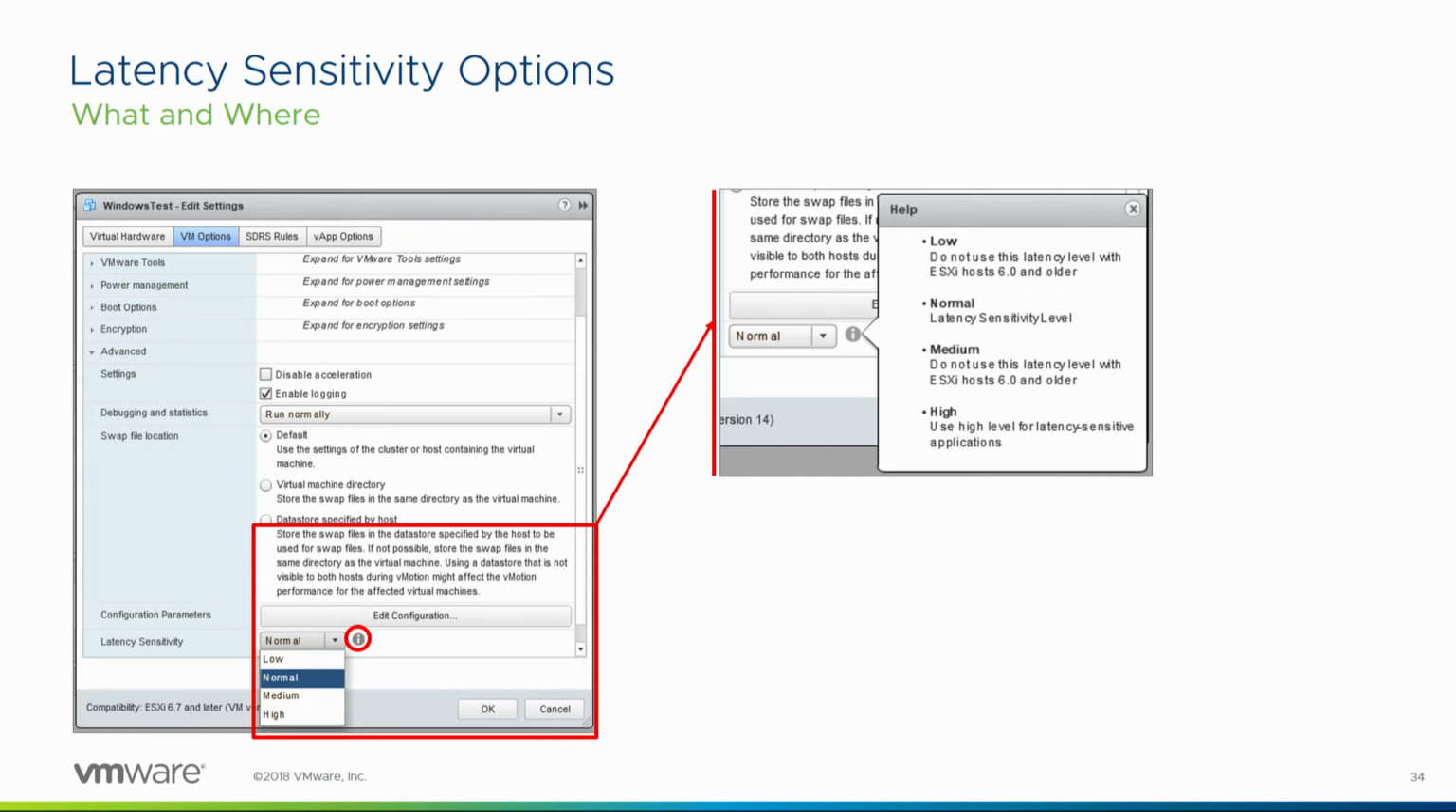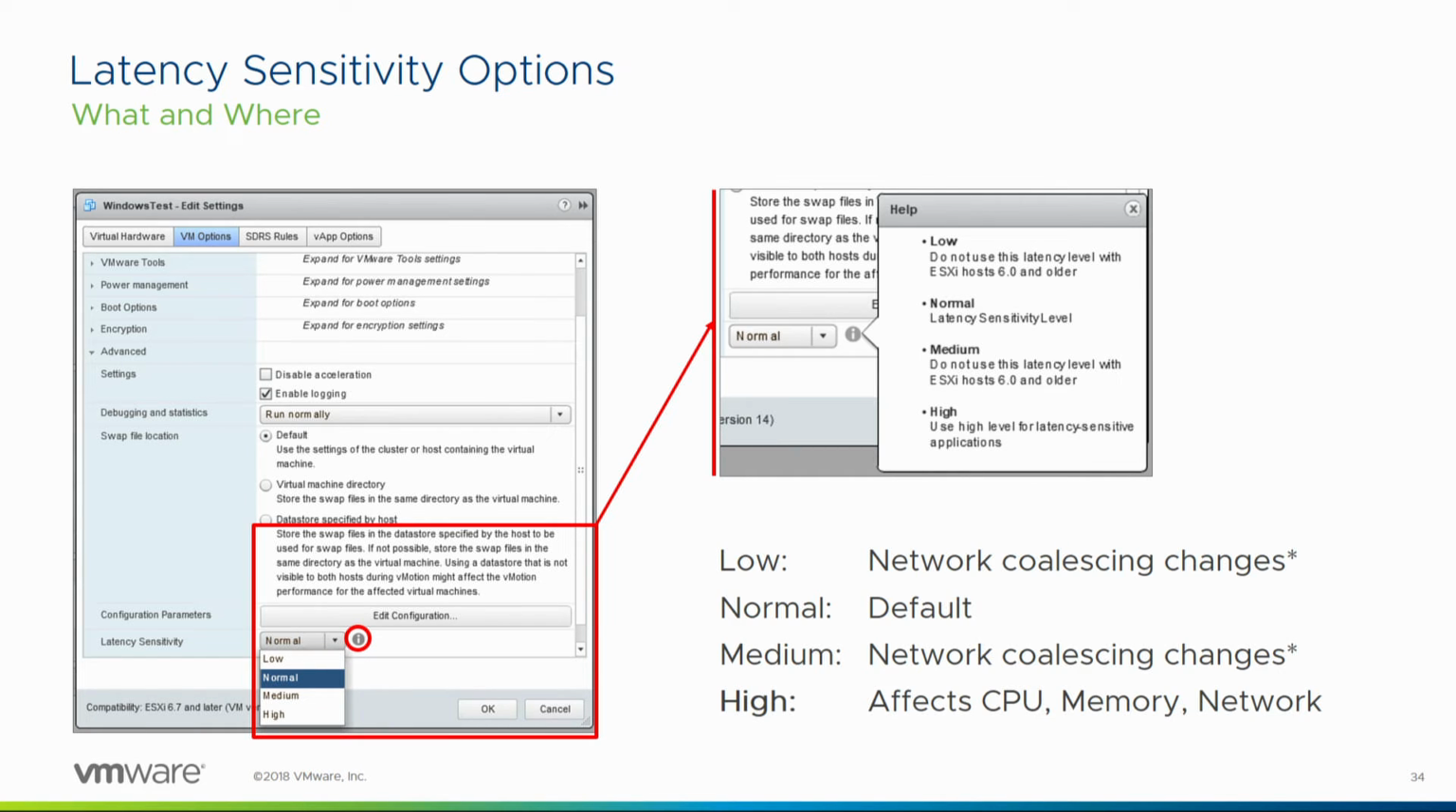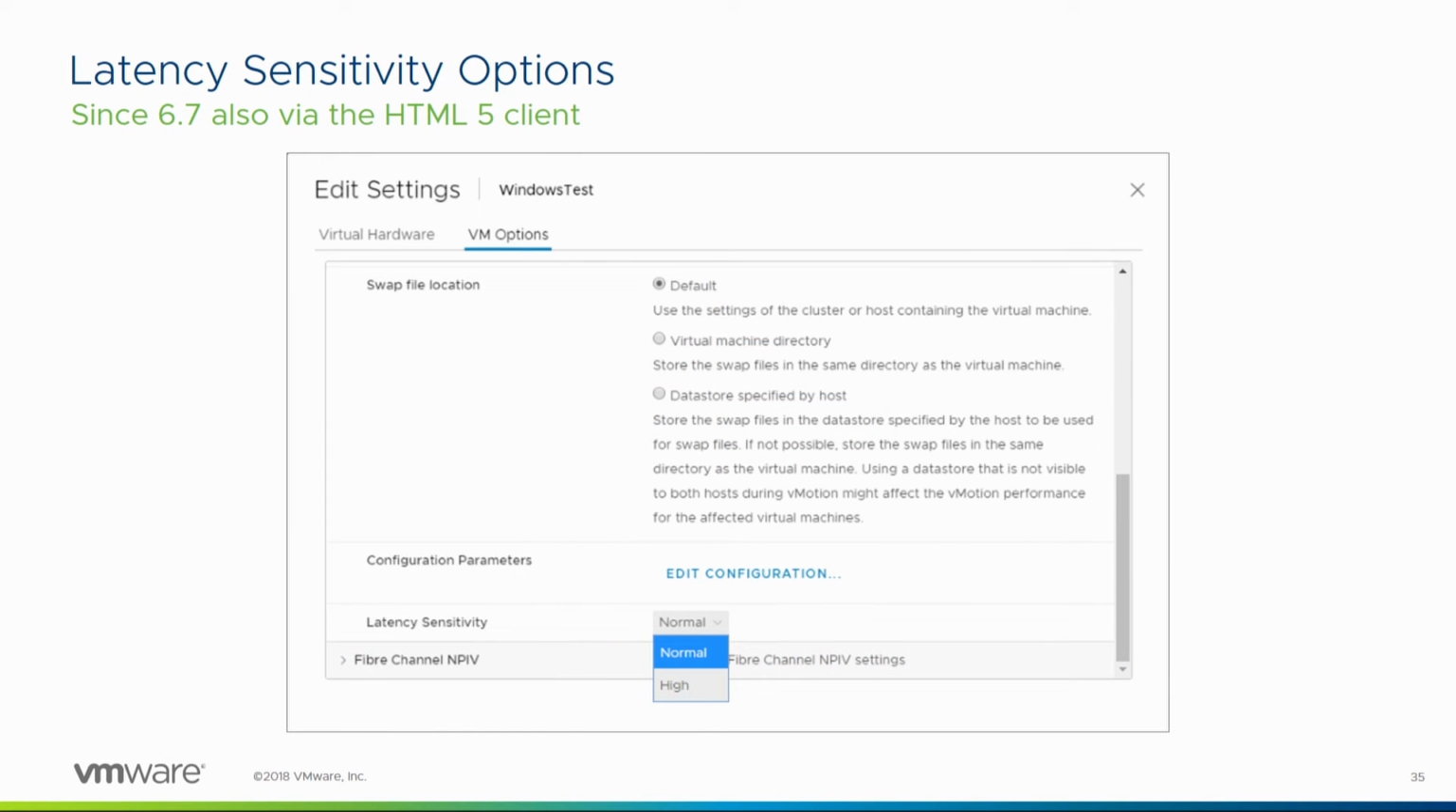It's not equipped in the Flex client, but luckily this is now also possible in the HTML5 client. One word: I'm not going to go into specific settings, but the low and medium settings are now deprecated. They only used to change the coalescing settings. The real heavy hitting stuff, the memory pre-allocation and the exclusive affinity of the CPUs, is only in high. So in reality, only normal and high are something you should have considered in the past. There is actually an issue with low, but I might not get into that depending on time. In the HTML5 client, we have reduced it to the 2 settings that are relevant, normal and high.